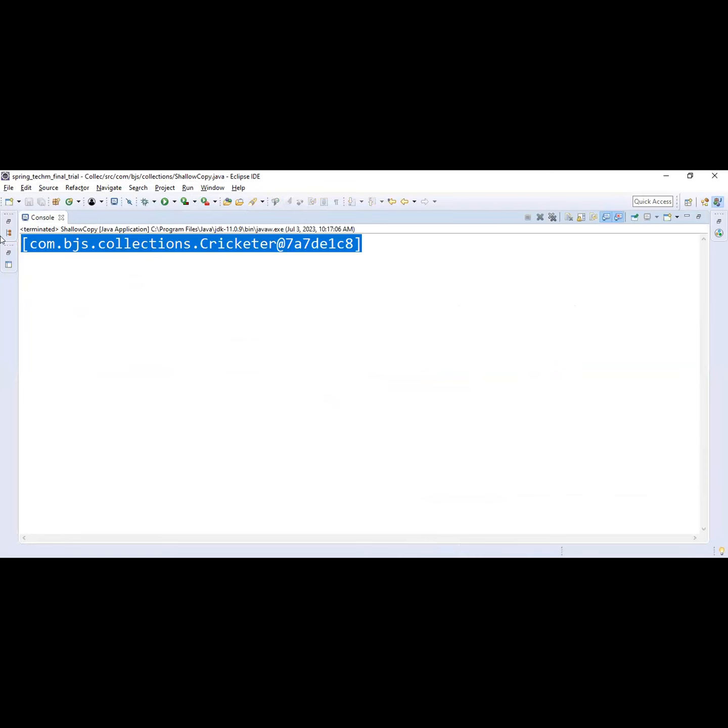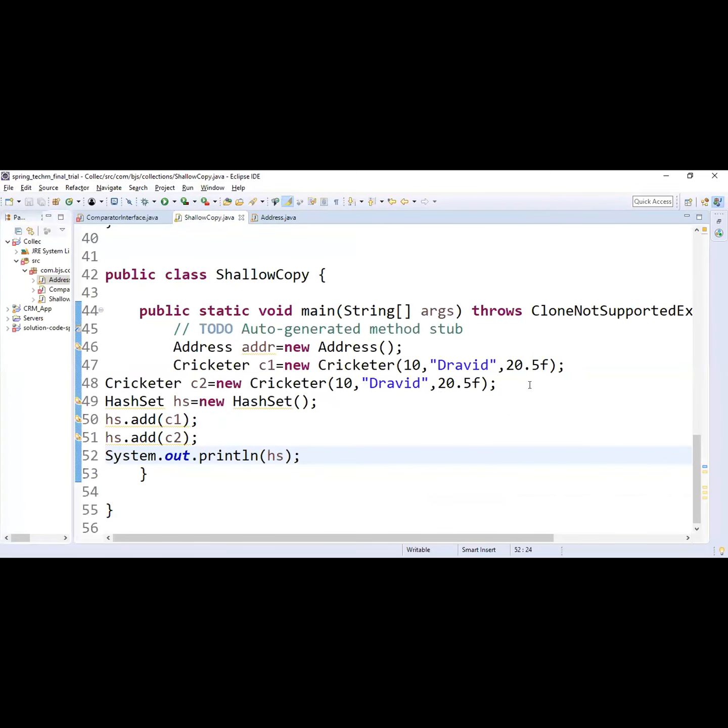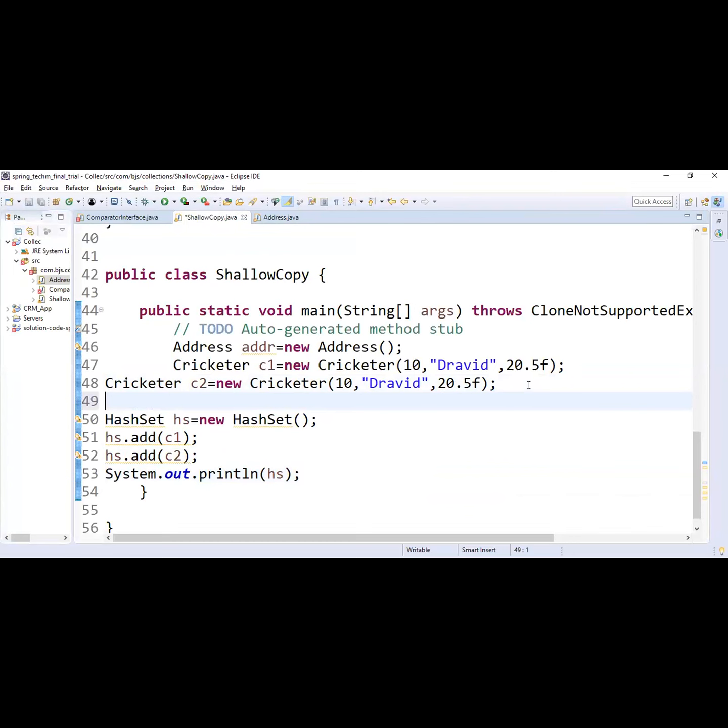You see that? It is creating only one object. Sir, why is it creating only one object, sir? You observe here. What I'll do, I'll try to create a Cricketer type C3 equals new Cricketer of, say suppose 20, Dravid and 20.5F.